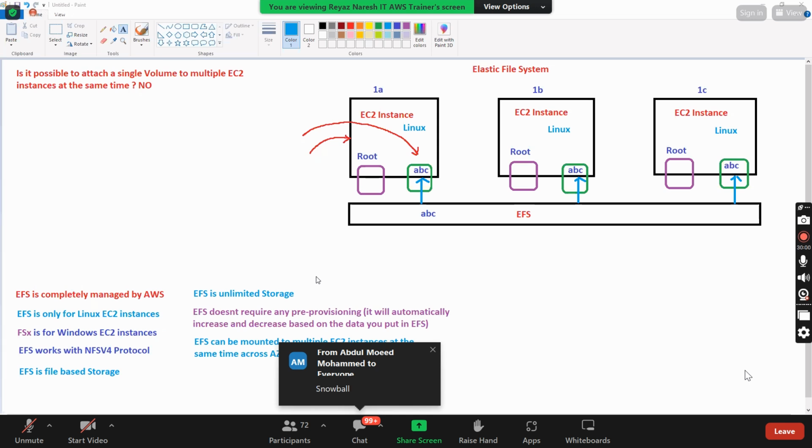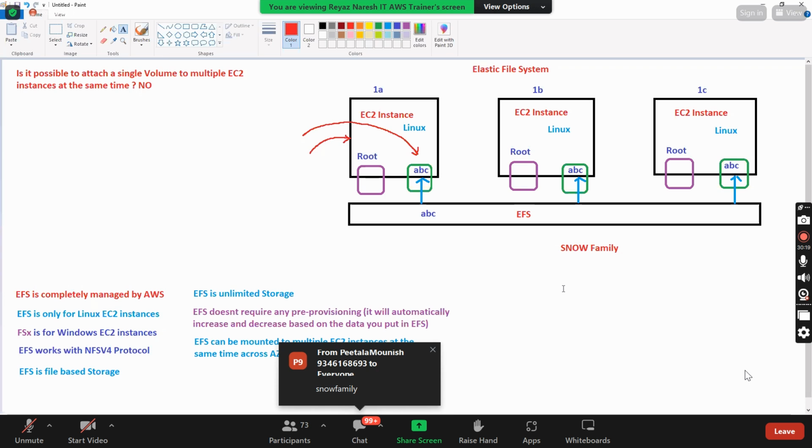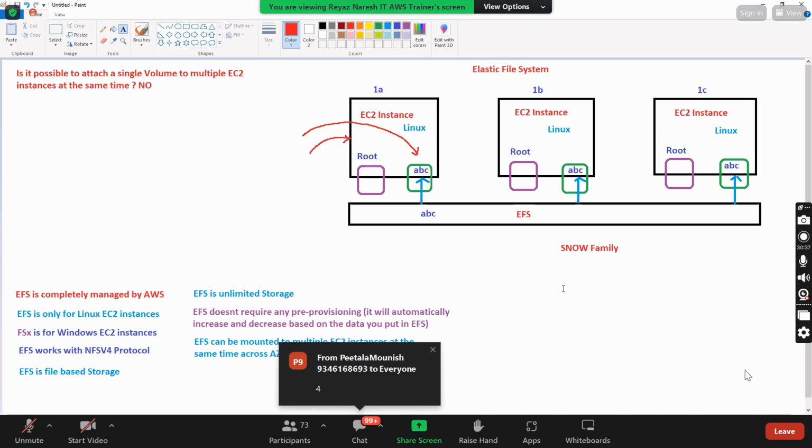Not that family. The other family is different. Okay, so this is Snow Family. What is that? Snow Family. Let me write. Snow Family. How many are there in Snow Family generally? Okay, 4.